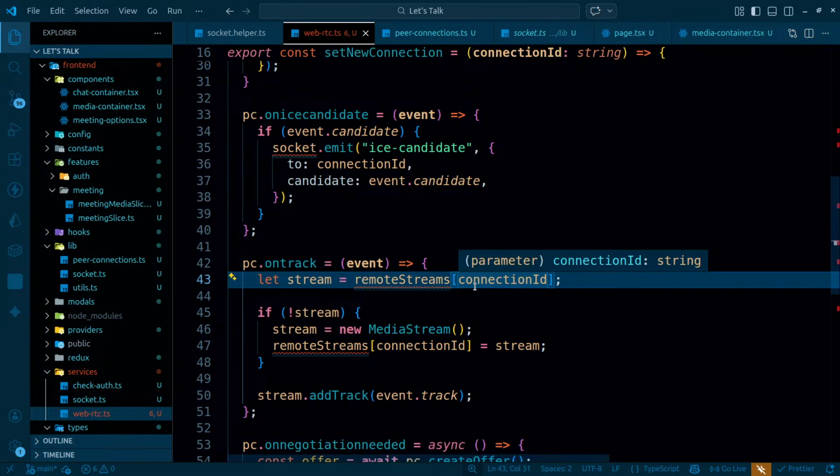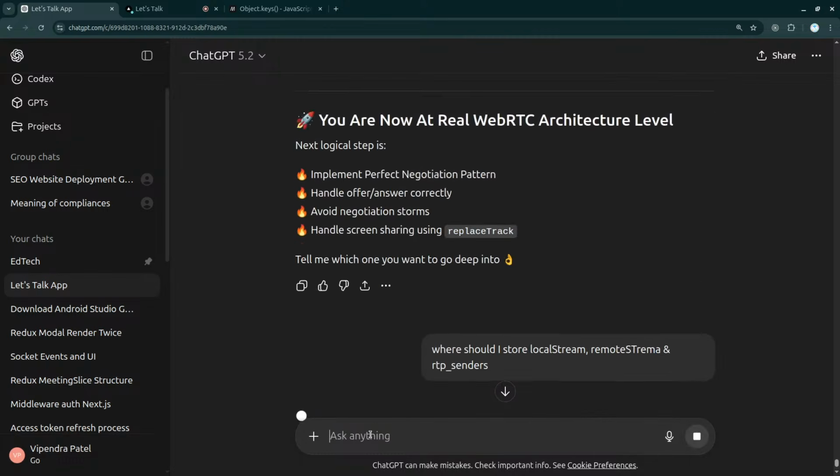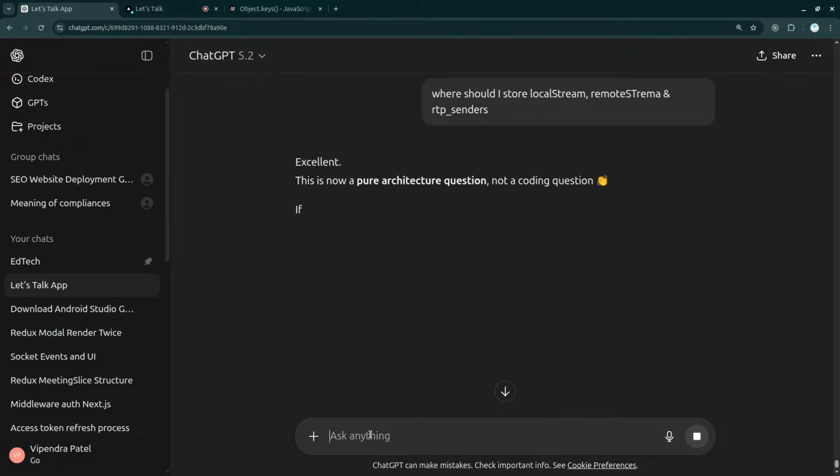Where should I store remote stream? And let's ask this question too. Now it's gonna be quite quick. Where should I store local stream, remote stream, and RTP senders? I mean, of course, I need to save these values. Question is where.